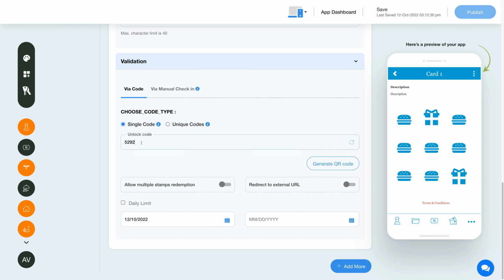In this field, you can set the unlock code which will be used for validation once the user redeems the loyalty stamps. You can leave the default unlock code, enter your own code, or click this icon here to generate a new random code. Please note this code will be required when redeeming the loyalty stamps. You can even generate and print the QR code for your specific unlock code. By scanning this QR code, your users will also be able to redeem the stamps.